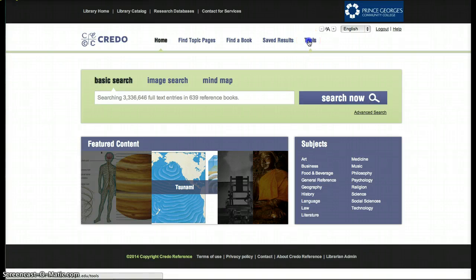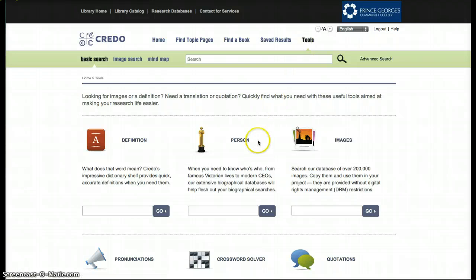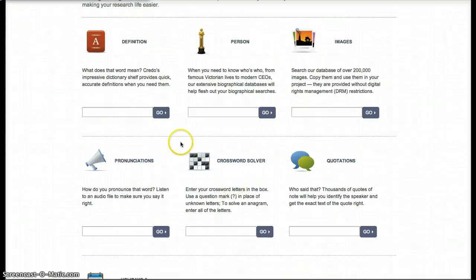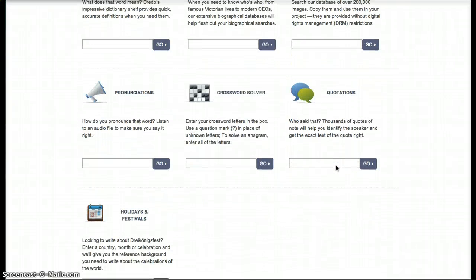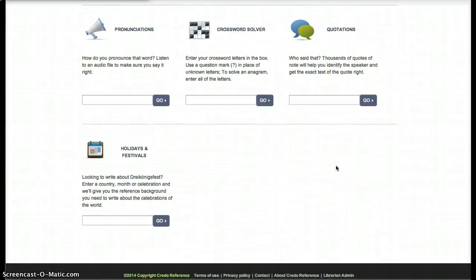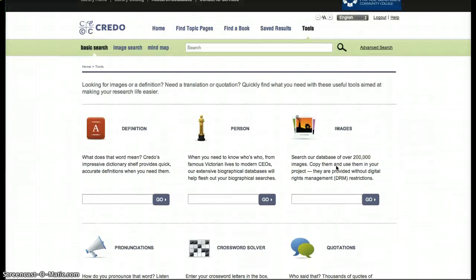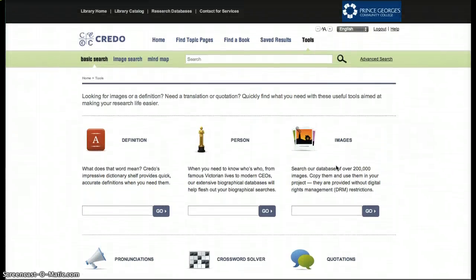So if we click on CREDO's, we can kind of explore the tools that they have. And it turns out that CREDO has lots of really interesting tools here. If you don't know a definition, it can look that up for you. It can find images. Apparently it can help you solve a crossword puzzle. It can give you quotations. If you look, it actually looks a lot like what you can find on Google, but this is all authoritative. You can use this in any academic paper.